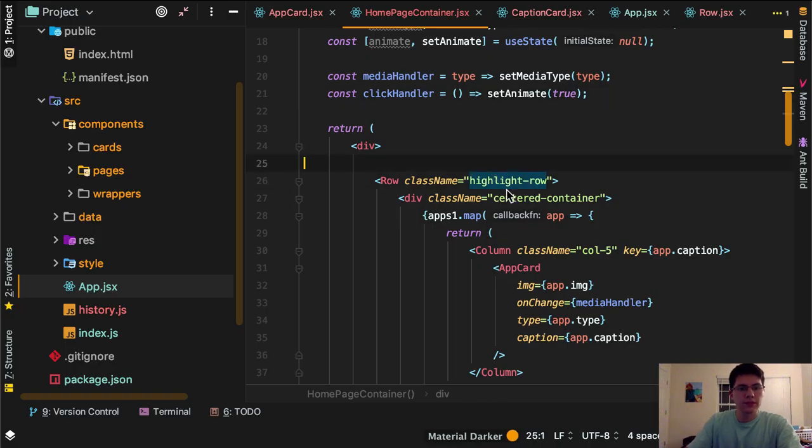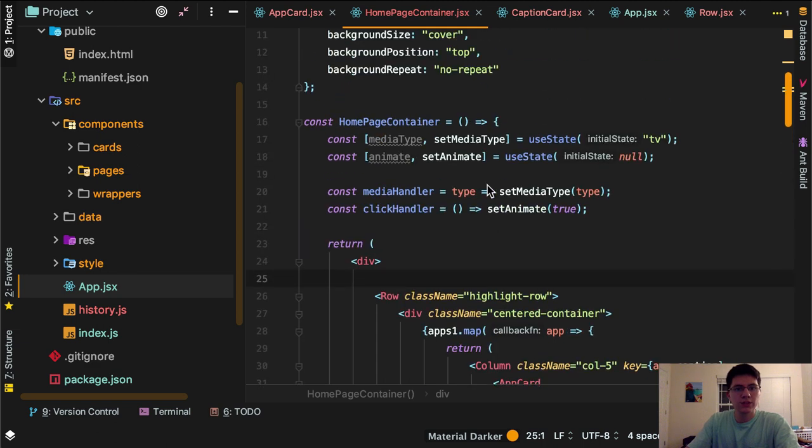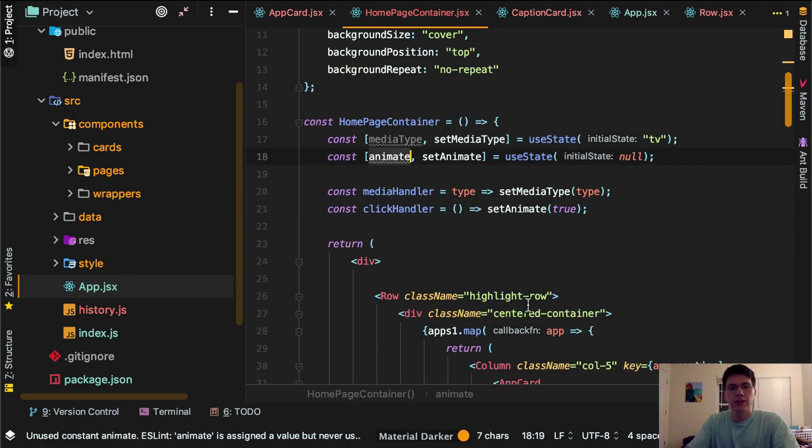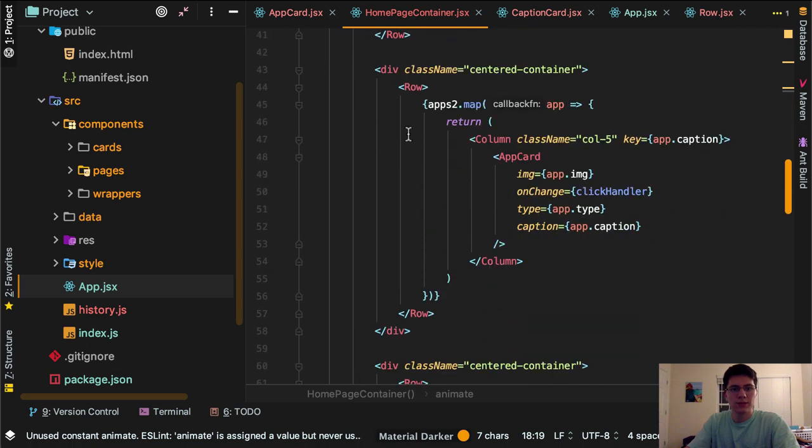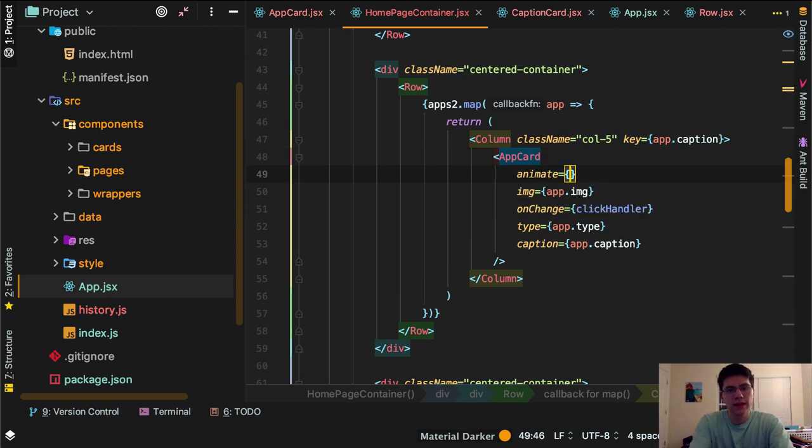Oh, and instead of the CSS, you know what we need to do? We actually need to use this animate property in order to make it work. So that's my mistake. Let's go back down to apps2.maps, so the second row, and let's send in that animate property to all of these app cards. So let's go ahead and do that.